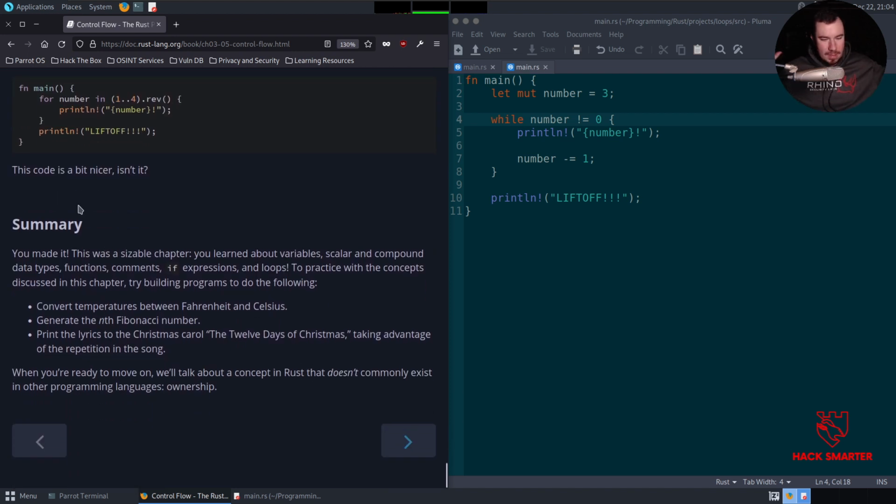Summary. We made it. This was a sizable chapter. You learned about variables, scalar and compound data types, functions, comments, if expressions, and loops. To practice with the concepts discussed in this chapter, try building programs to do the following. Ooh, maybe we can do this on our next stream. Convert temperatures between Fahrenheit and Celsius, generate the nth Fibonacci number, and print the lyrics to the Christmas carol The 12 Days of Christmas, taking advantage of the repetition in the song.